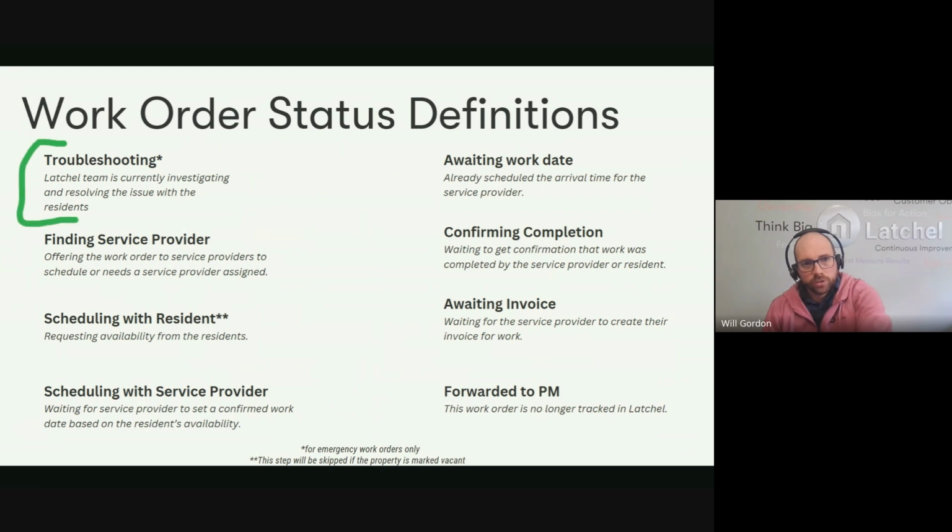So troubleshooting means the Latchel team is currently in the process of contacting the resident, understanding at a deeper level. And this only applies to emergencies. Only emergencies do we do this additional level of troubleshooting. All work orders go through basic diagnostics, triage, and some basic troubleshooting. But for emergencies, we have a second level where our team will call that resident back, try to go deeper, offer a video call to understand what's going on and try to fix that.